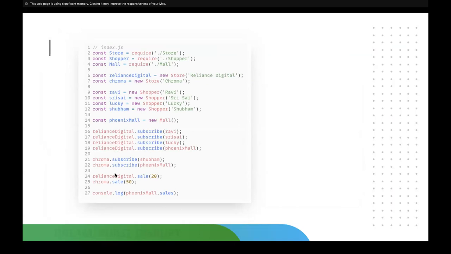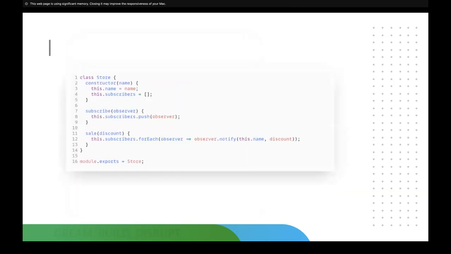And the mall again subscribed to the Chroma store, and Shubham also subscribed to this. So now what this store, Reliance Digital, is doing is triggering a sale method with a discount price off. Once this store does this, all the subscribers which it recorded in its database will get to know somehow that there's a sale going on. And the mall will just list out all the sales which were recorded in its stores. Cool. I hope the implementation is clear.